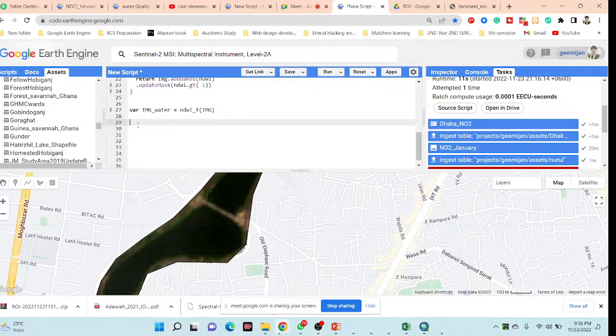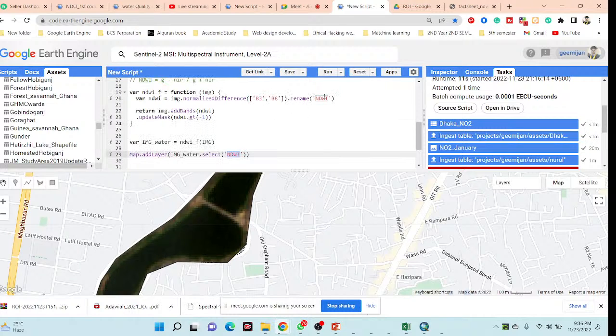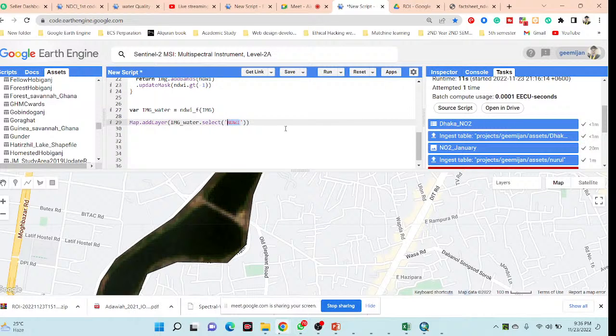To show the result, I simply use the Map.addLayer function again, and this time I call the image water variable. From this image water I select a band. This band name is NDWI, because you can see I renamed it NDWI. Then I add the color. I want to show the water pixel value as a color, suppose blue color. So blue color identifies the water. Then I put a layer name and click run.